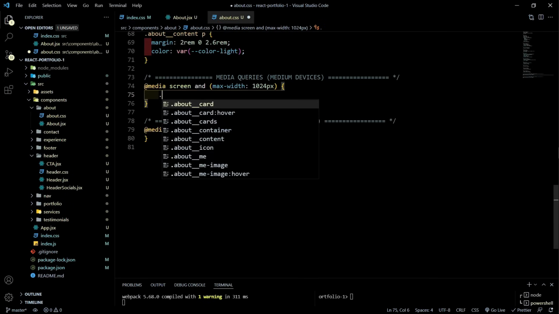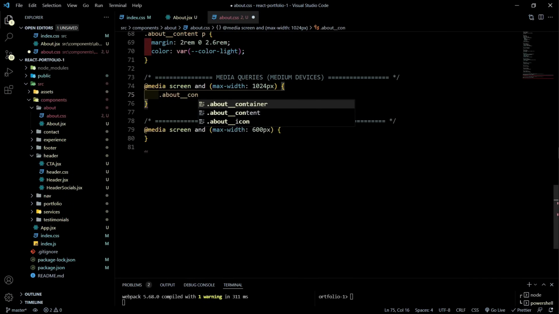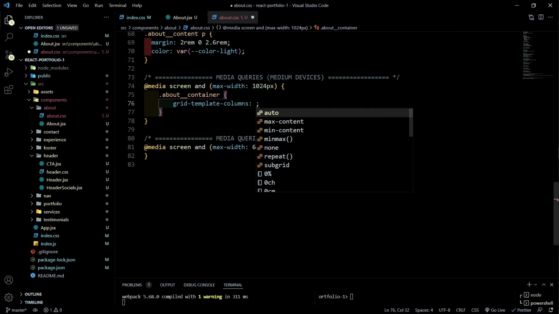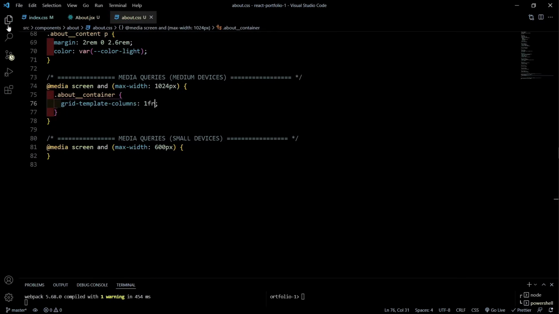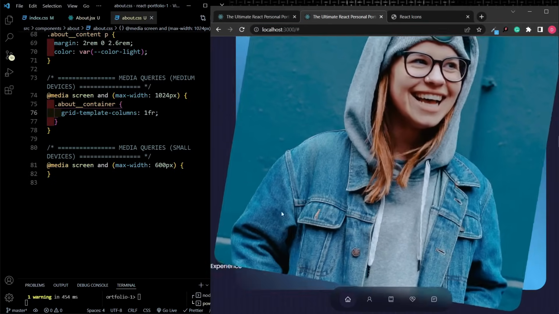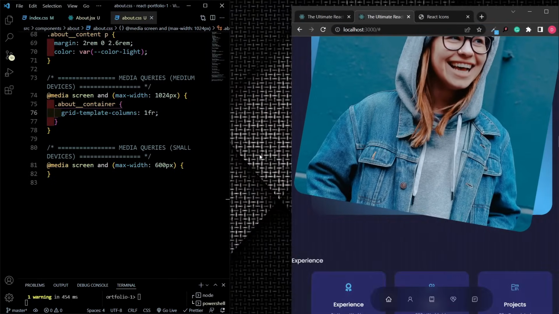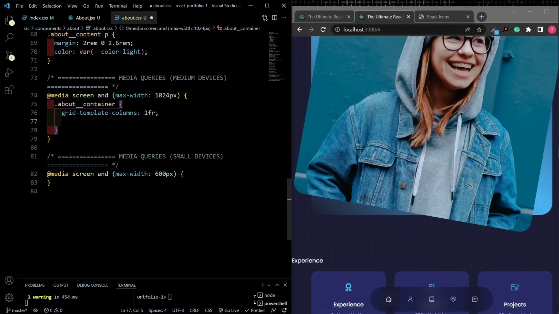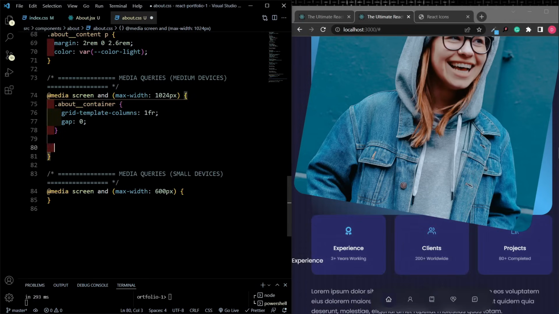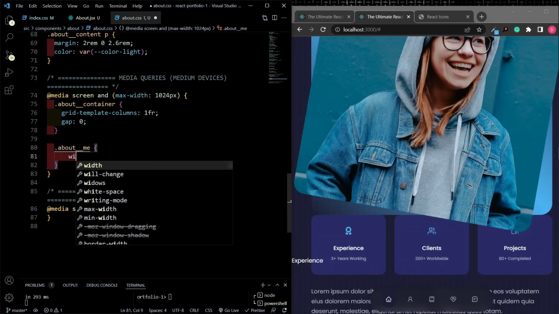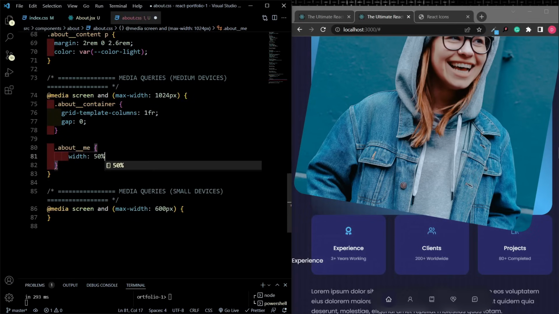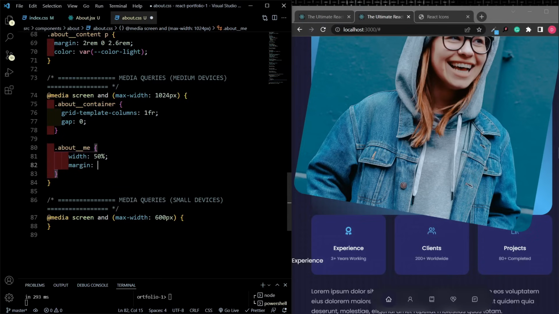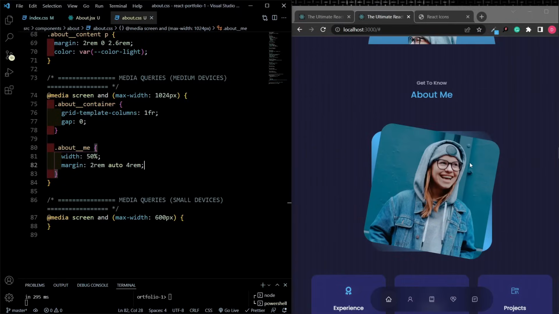We are going to start with the tablet version. Okay, so on tablets, I want to get the about container, and then the grid template columns here is going to be 1FR. Let me actually put this side by side so that we see what's going on. Okay, so this is what we have. Let me make it a little smaller. Okay, so the container is going to have a grid template columns of that, and then I'm going to zero the gap. Now let me get the about me and make the width of that to be 50%. Okay, give that a margin of 2 rem auto, and then 4 rem for the bottom. All right, so we have that.